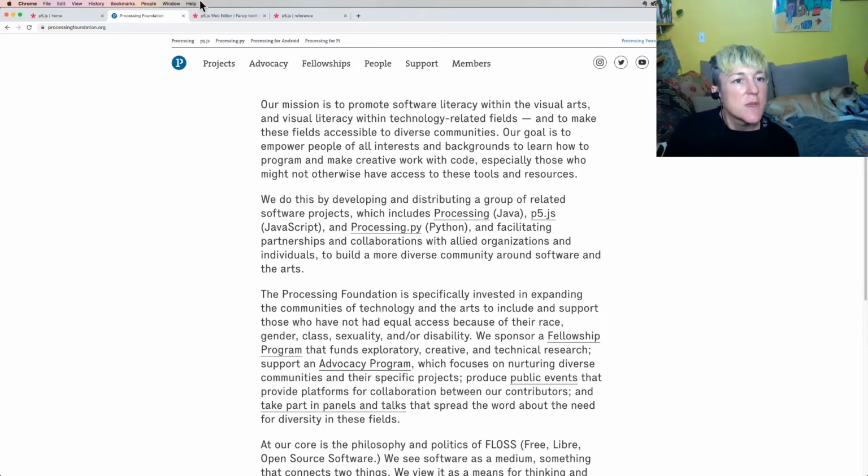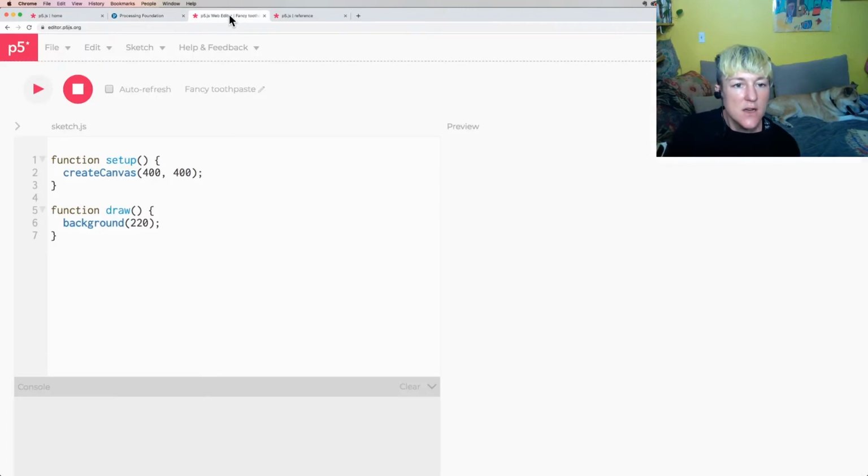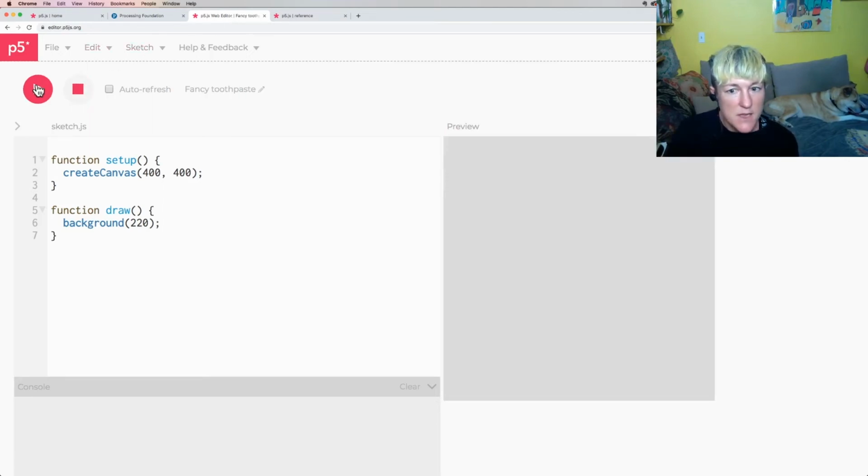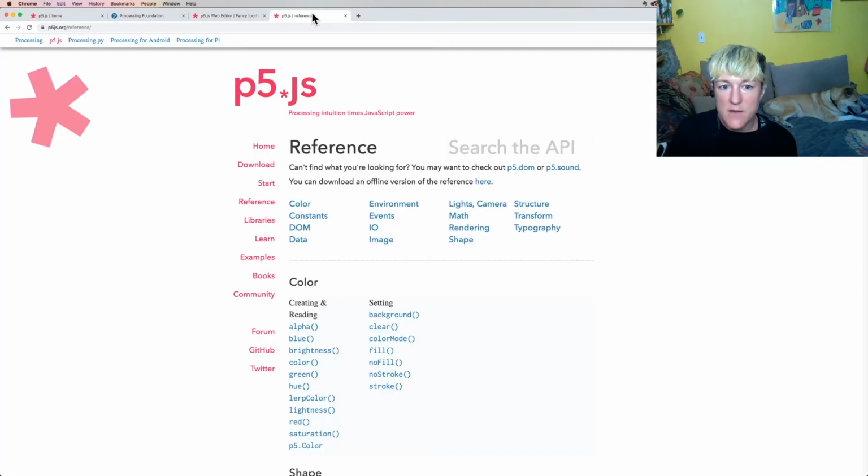We'll be using the P5 web editor to start, and then later we'll be writing our P5 into our own web pages with HTML and CSS. But to start, they have this web editor, which makes it so easy to create and run sketches. It is also compatible with screen readers. And one thing to note about the P5 reference is that it's also translated into Spanish and Mandarin.